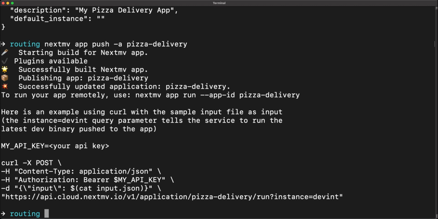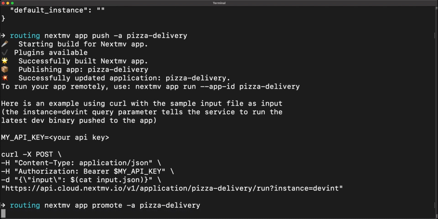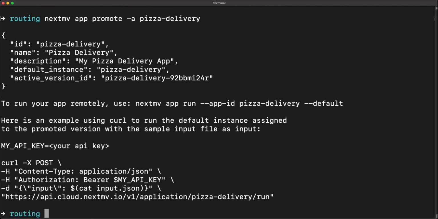Next, let's promote this application. By promoting an application, it creates a new version that's ready for production and assigns that version as the default instance. So now we have a cloud-native endpoint.